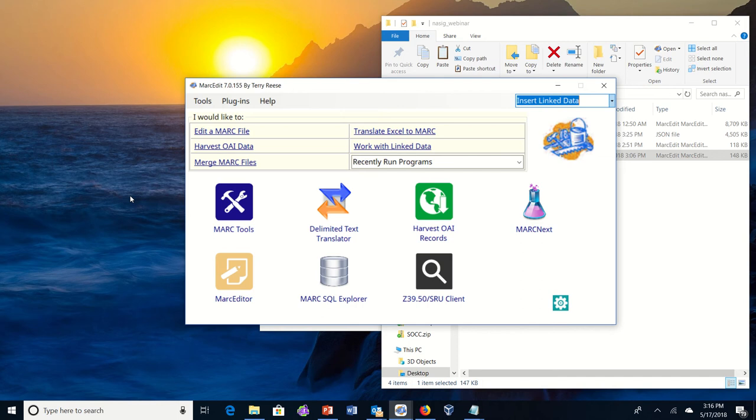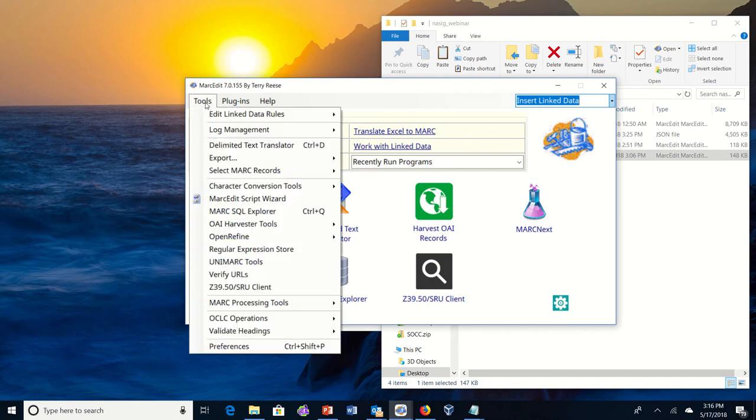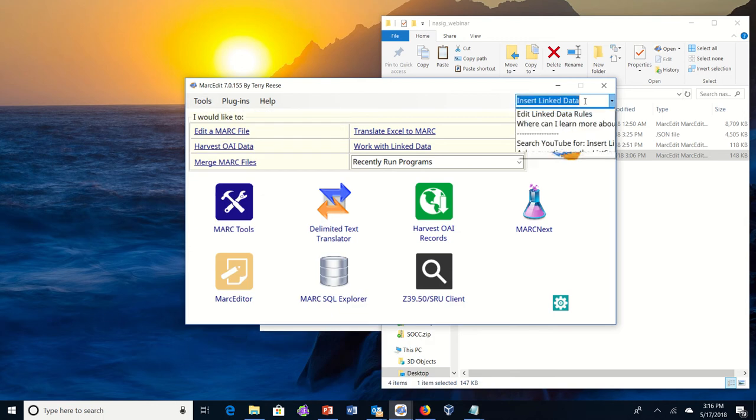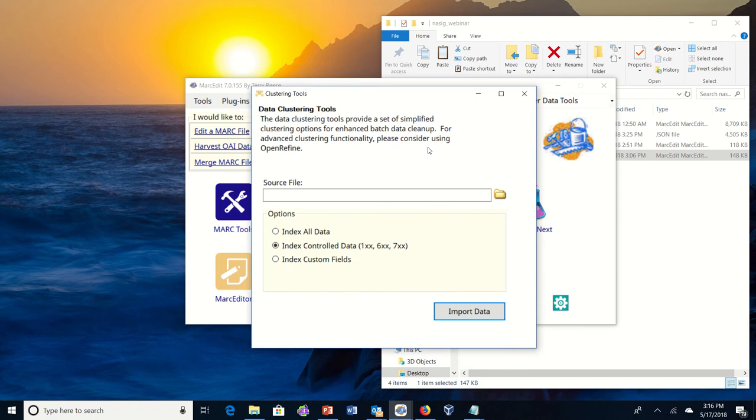Clustering tools work against either MARC data, the mnemonic data, or tab delimited data, so you can interact with and edit data in those sets. So where can you find the clustering tools? Clustering tools live under Tools, MARC Processing, Clustering Data Tools, or the way I like to find them, I use the search bar, type Clustering Tools, and let it go find it for me. I can never remember, depending on which version of MarcEdit I'm working on, where those things live in the menus. So this is the clustering interface.